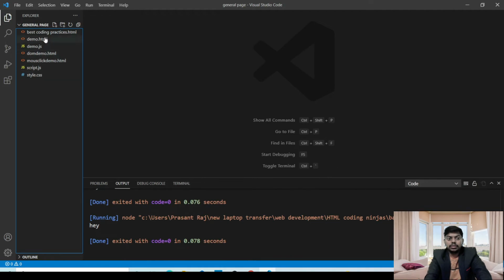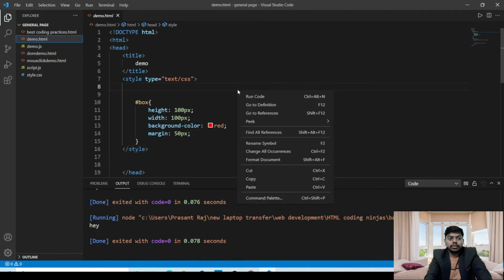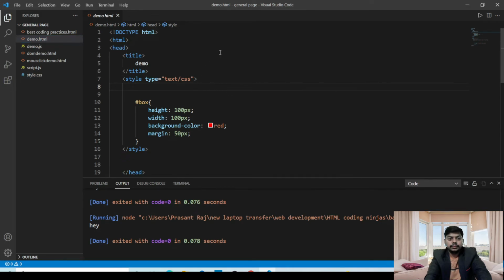In the file section, you can open the folder and files. If you want to make new files, new folder, then you can do that. Now I have opened one file, demo.html. It is a HTML file.